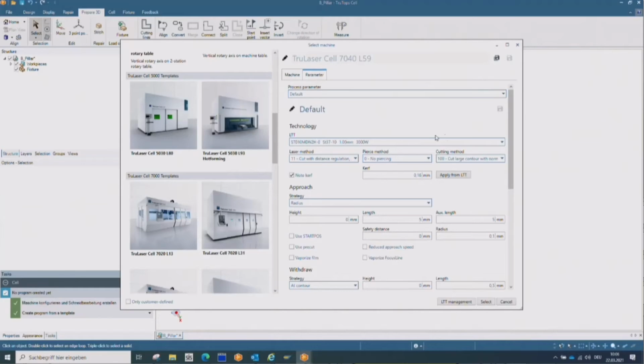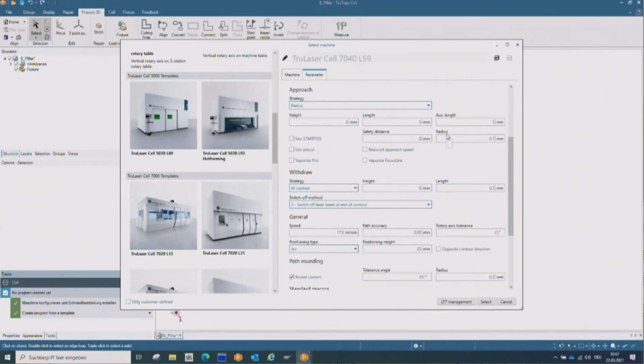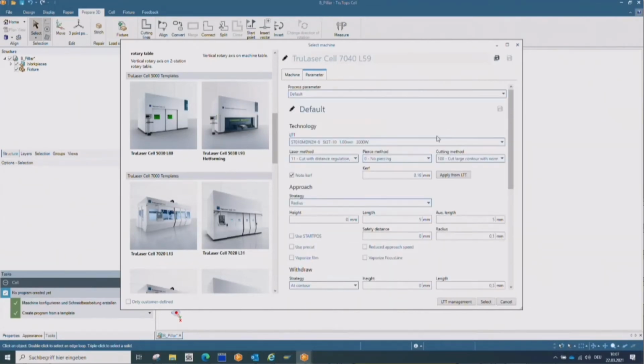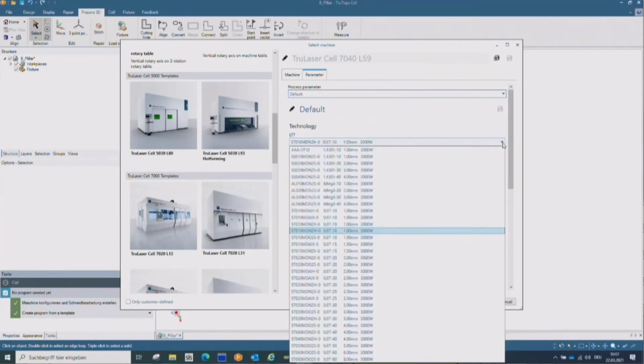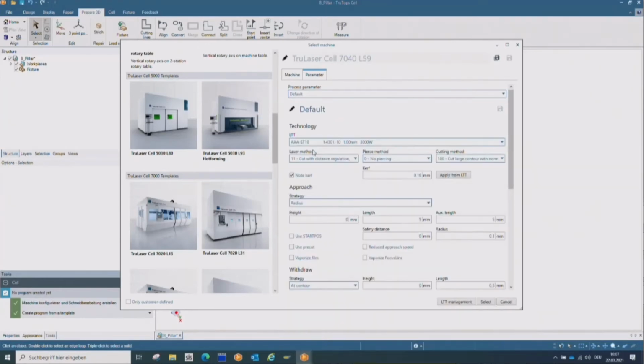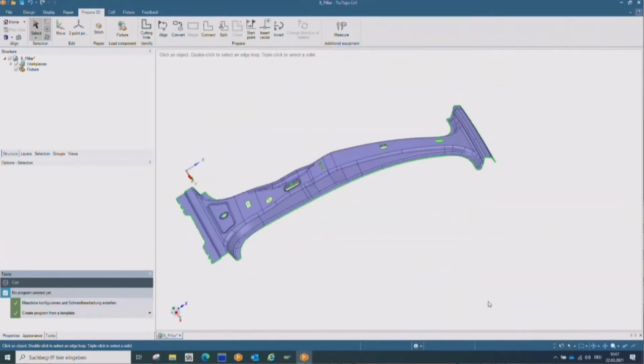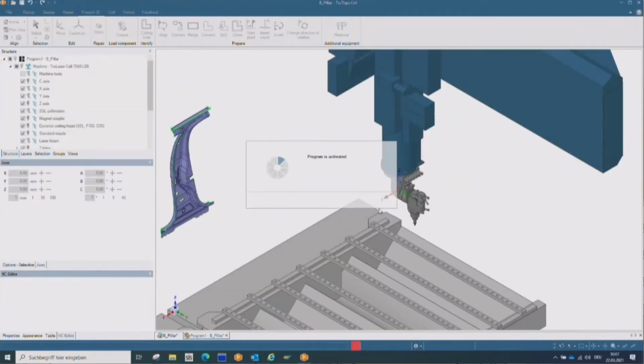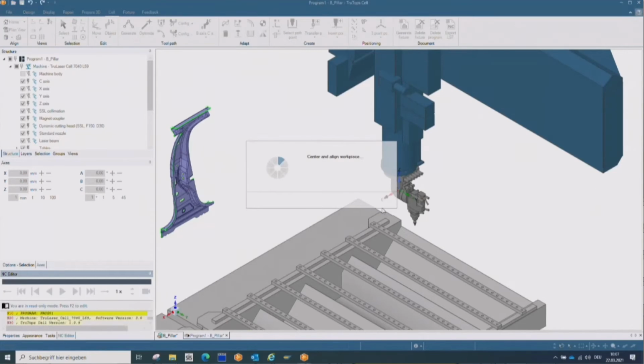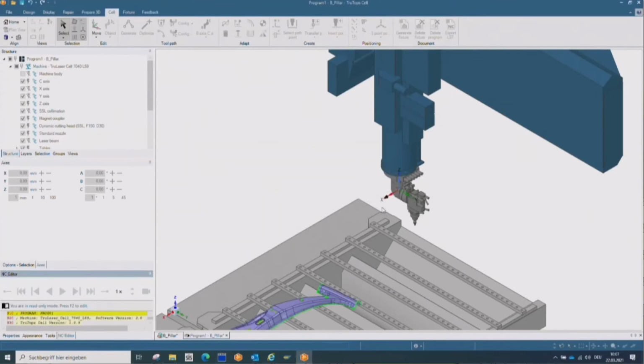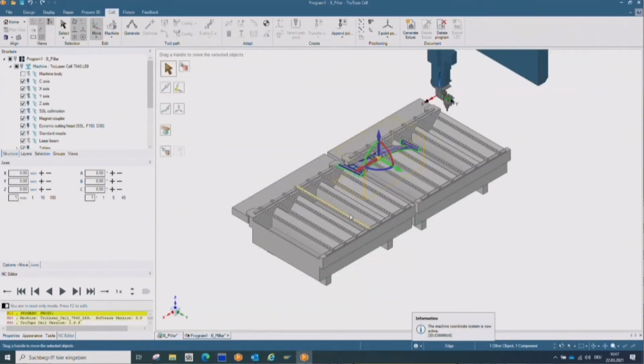We can set a different table, or within this parameter tab, we can define different approaches or withdrawals. Here, we can also select our very own technology table. So these values have all been set, but we can change them at any time to fulfill the needs and requirements.